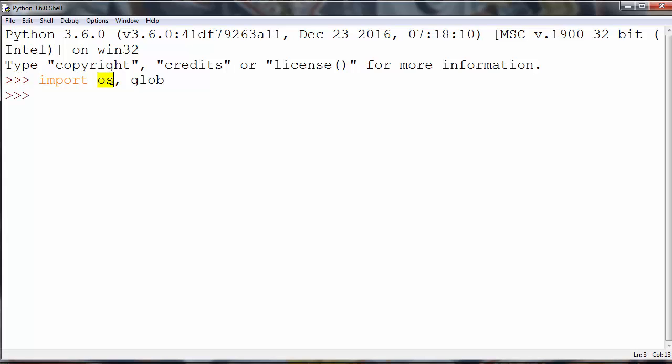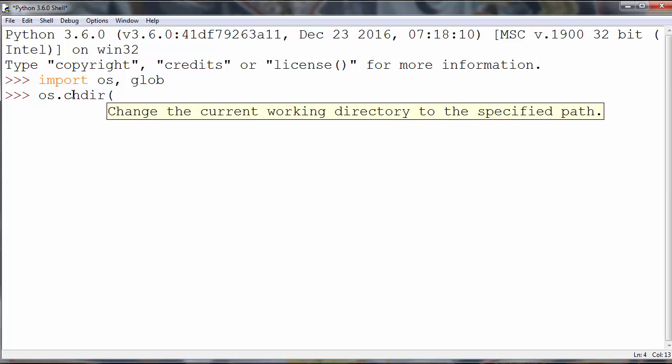The OS module will provide us methods to work with the operating system, and the glob module will provide us methods to work with path names. First, what we need to do is to change our current working directory.